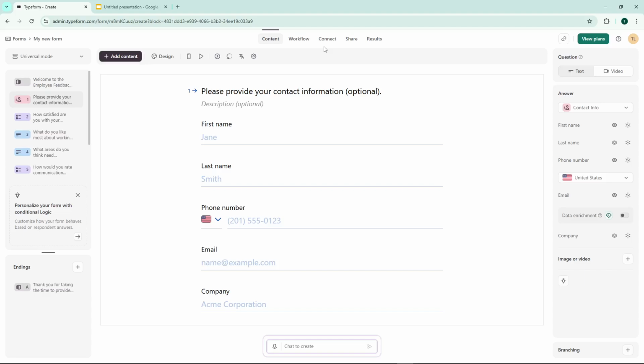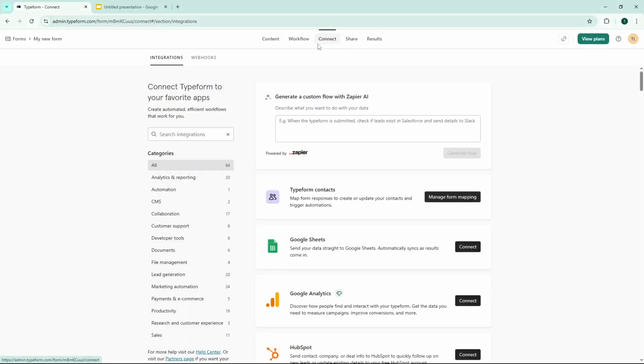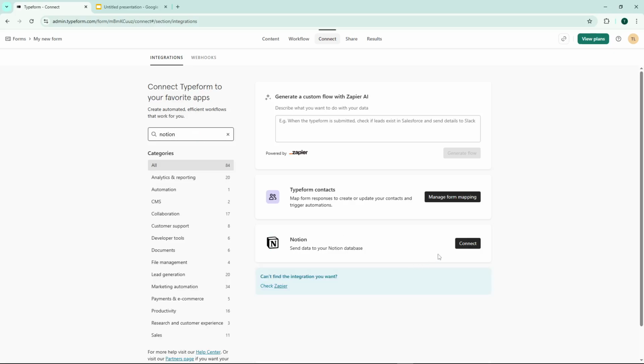Once you're inside the form's workspace, look for the Connect button and click on it. This opens up a menu showing all the possible integrations available for your form. In the search field that appears, type Notion to quickly find the integration we need. When Notion appears in the results, click on it, then select Connect to begin the setup process.